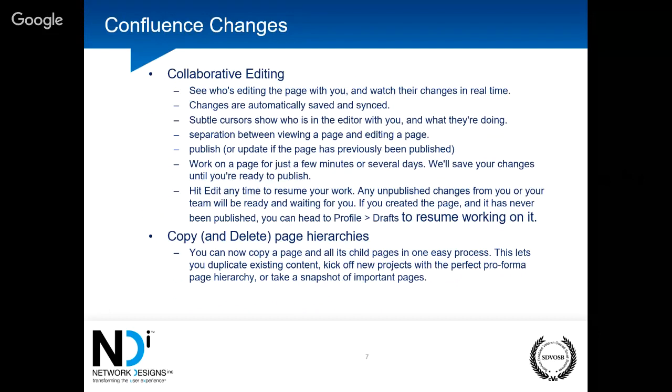You have true and honest collaborative editing. I used it today. It works fantastic. You can see who's editing the page with you and watch their changes right next to you. You get a cursor that has them associated with a color and their icon in the upper right beside your cursor, and you can watch the two cursors move.